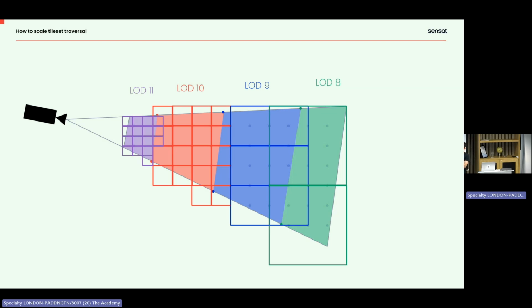But in our case, we opted for visual quality over performance. So we push the boundaries slightly away. And if we do that, we end up with something that looks a bit like this. So we've extended LOD 11 to cover a little bit of extra area.